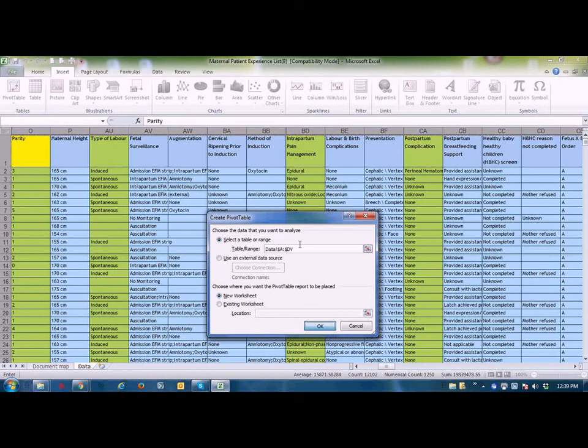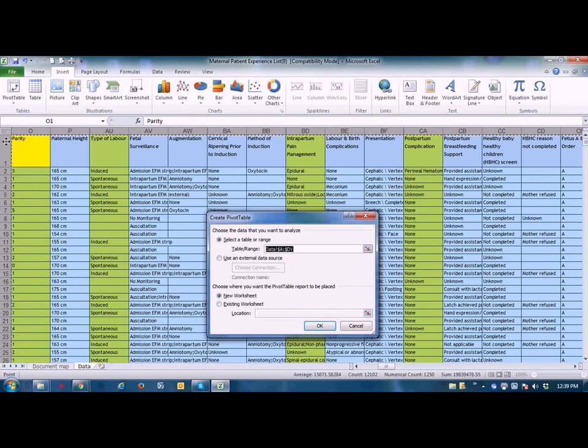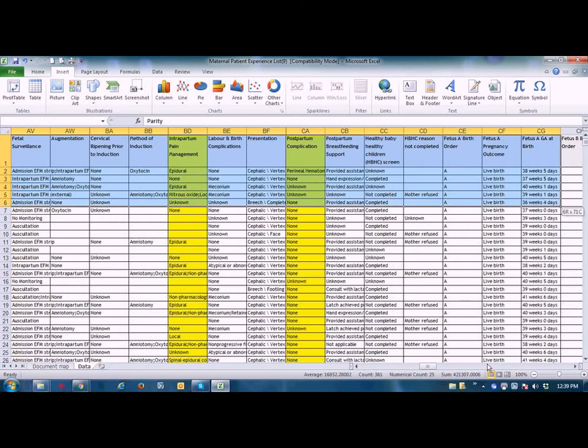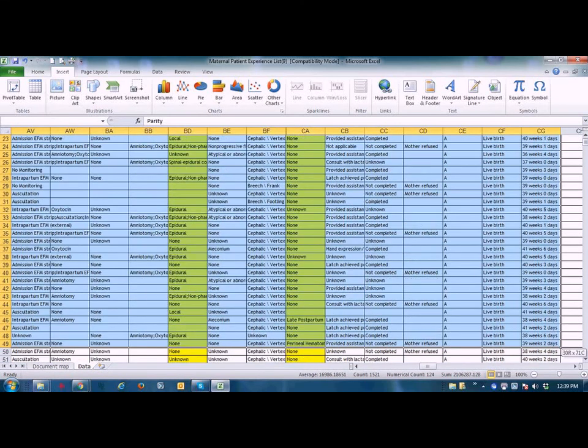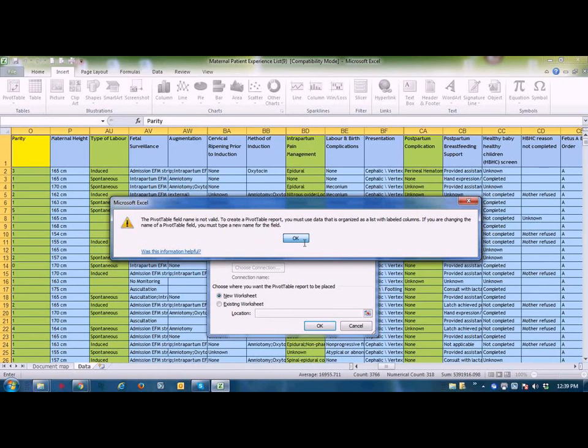Click on OK. It's not valid. Hang on one second. Let me just double check. I'm going to just grab this set of data and see if we can do it for that. Insert, pivot table. Nope, not liking that. You must type a new field. Sorry.